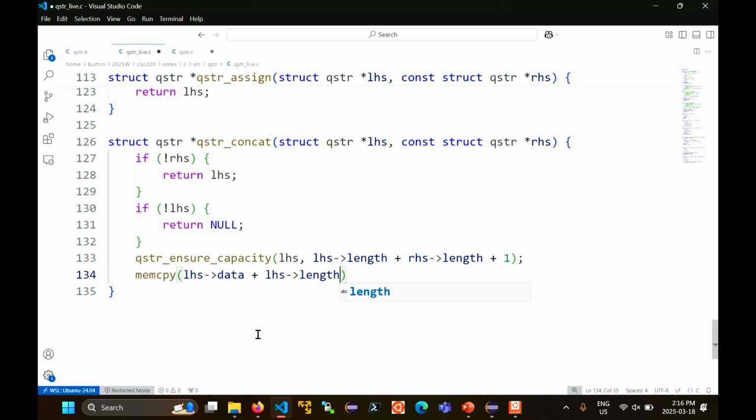So LHS data plus the length of LHS takes you to the null terminator at the end of LHS. So that's where I want to start writing. Where do I want to start writing from? I'd like to start writing from RHS data. How many characters do I want to copy? I would like to copy all of the characters belonging to RHS plus one more. So I'm going to copy RHS length plus 1.